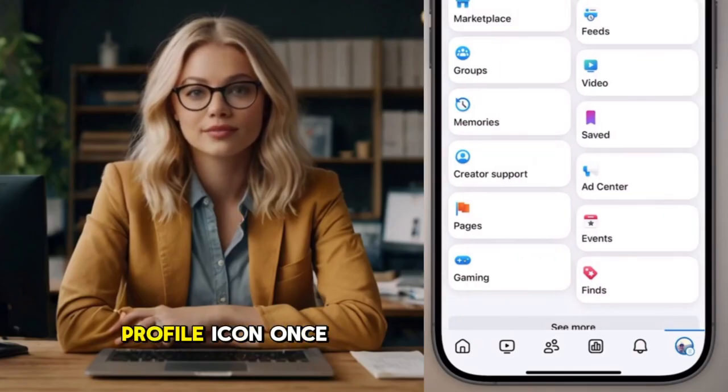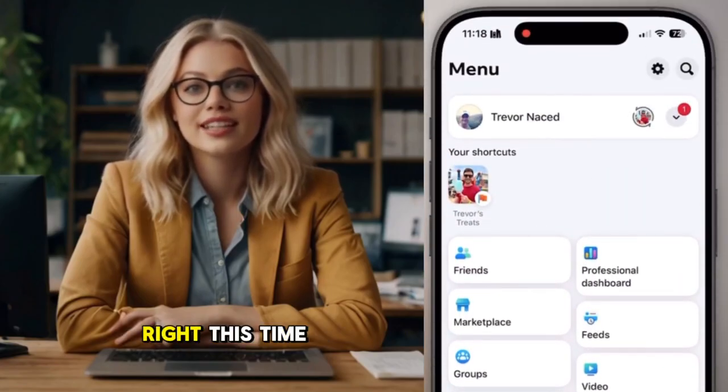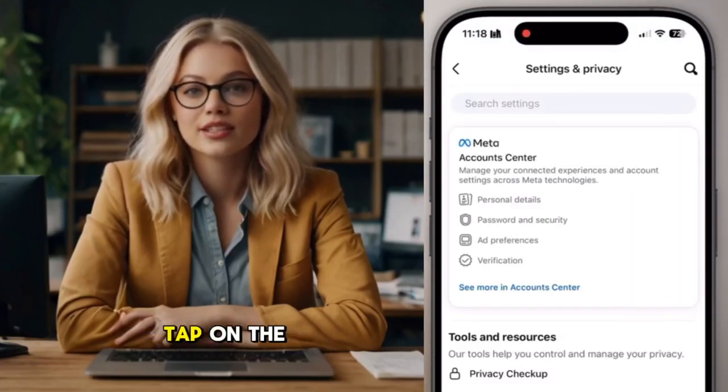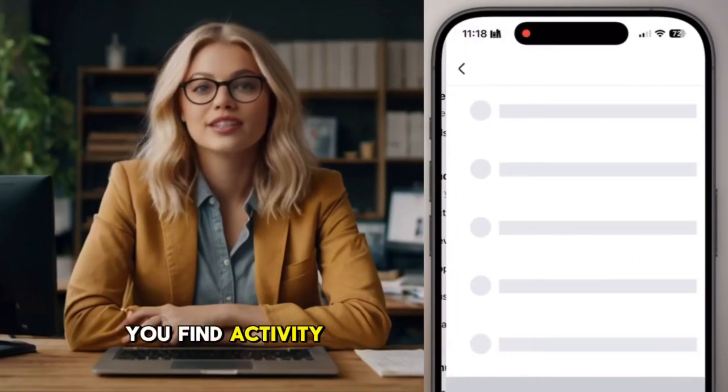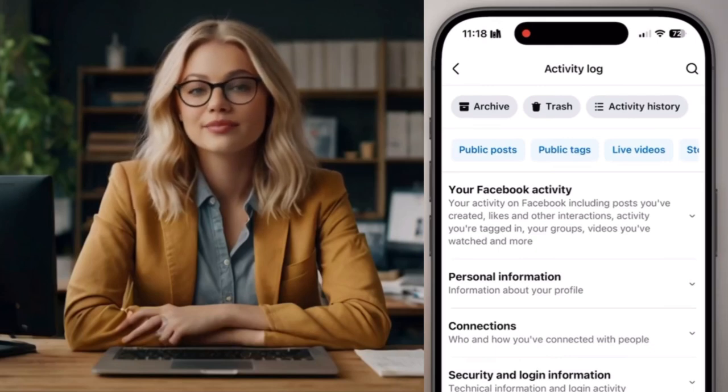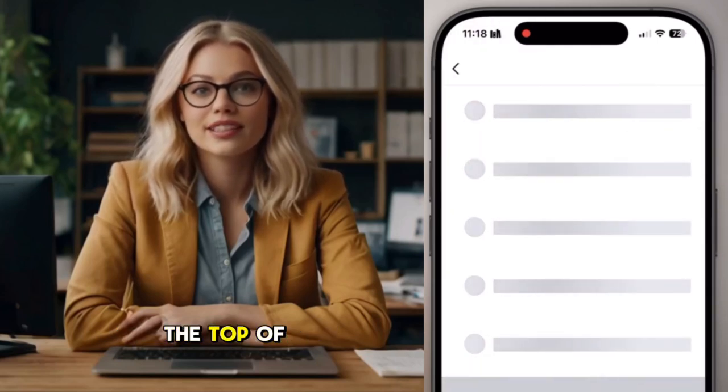Go back and tap on your profile icon once more at the bottom right. This time, scroll up and tap on the gear icon at the top right corner. Scroll down until you find Activity Log and select it. Then tap on Activity History at the top of the screen.